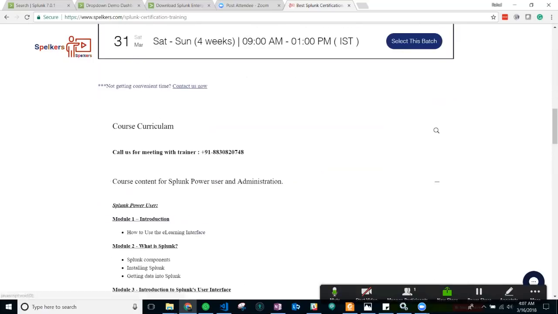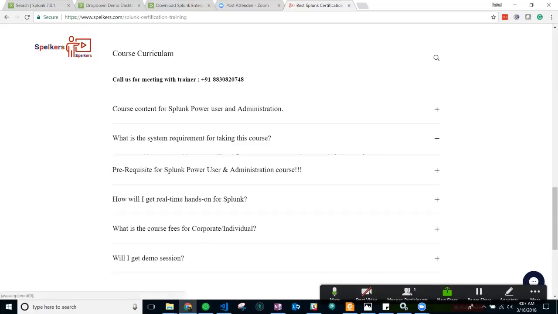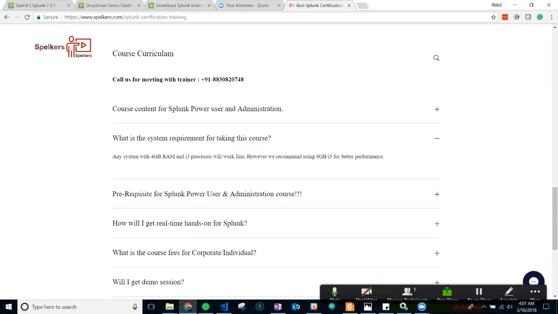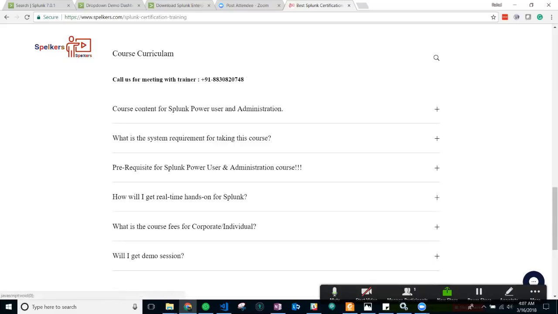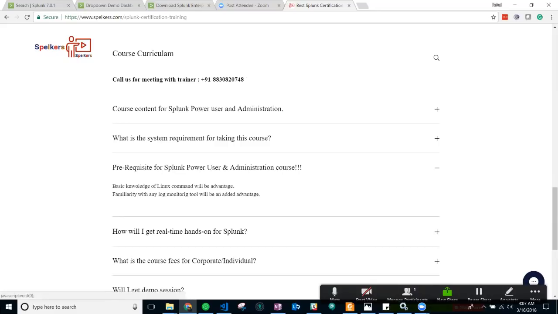You can have all the details about the course here. The system requirement is nothing but any system with an i3 processor and 4 GB of RAM will be okay. If you want better performance, please go with 8 GB of RAM and i5. What is the prerequisite? Currently there is no prerequisite for the Splunk Power User and Admin course. If you have a little working knowledge of Linux commands, that will be more than enough. Otherwise, anyway, I'm going to cover each and everything in detail. If you do not know anything about Linux, that is not an issue.